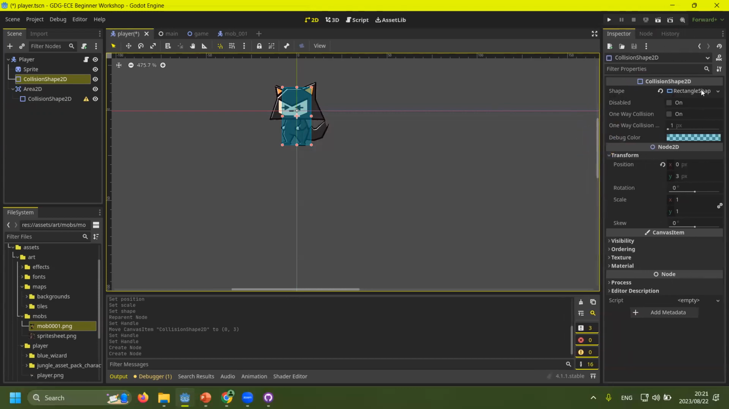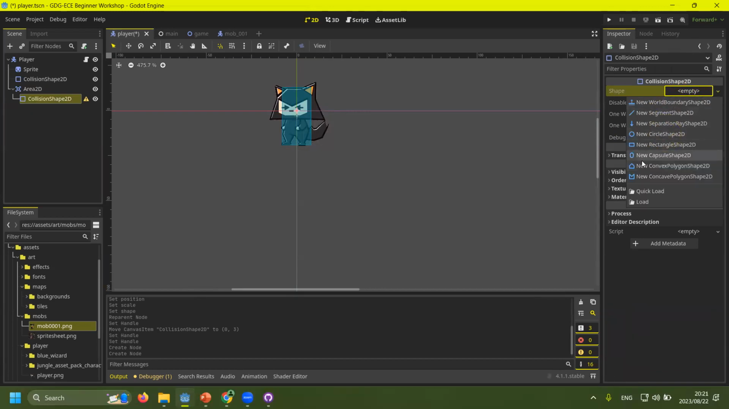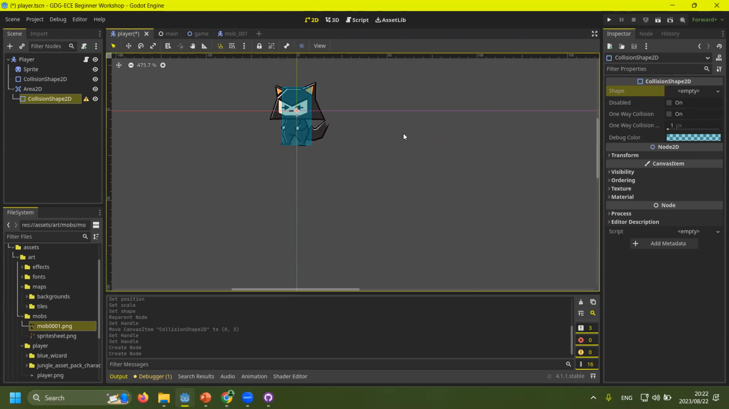If you take a look at this, whenever you see the empty here, the Godot engine is asking you to create a new resource. A resource is a type of special thing in Godot. It's a type of file that defines a bunch of different things, various things such as the shape, the PNG, or the video.